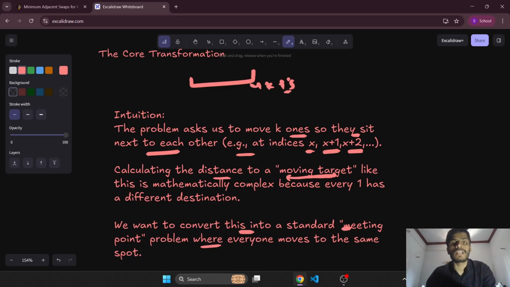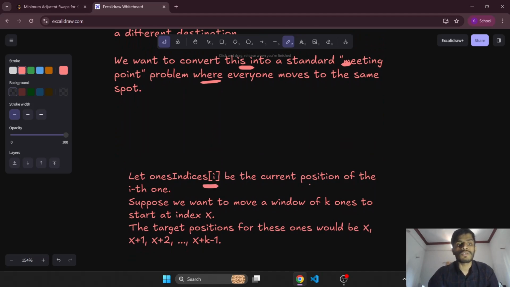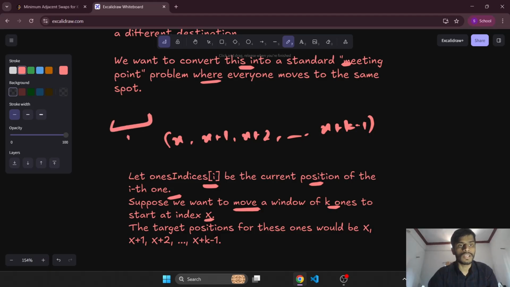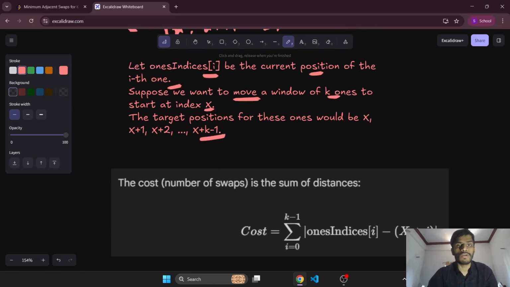Okay, so let's see the formula that we have for these k ones, and let's try to modify it. So let one indices of i be the current position of the ith one. Okay, and now we have a window of k ones to start at index x. So x, then x plus 1, then x plus 2 till x plus k minus 1. So we have a current subarray of k ones, and now we want to move the ones in such a manner that they are residing at these indices. Okay, so target positions of these ones would be x, x plus 1, x plus 2 till x plus k minus 1.